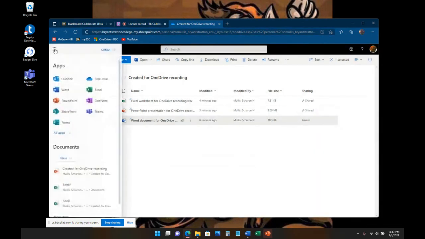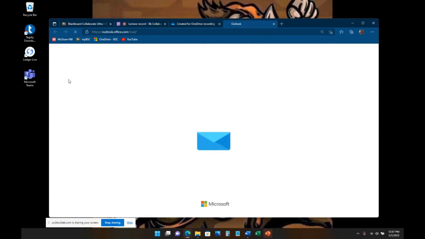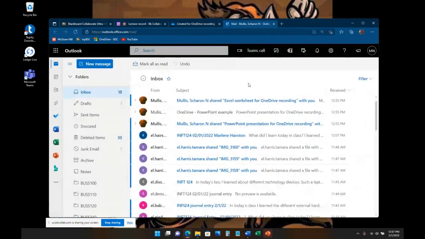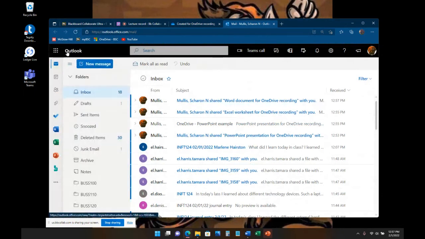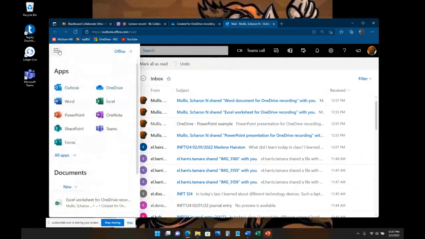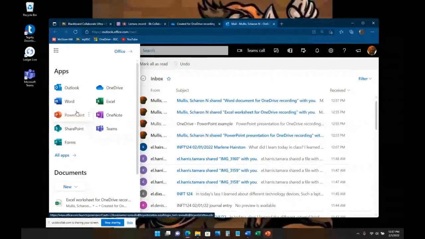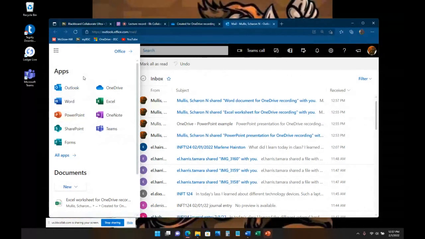And I need to open up Outlook. So notice I'm going between OneDrive and Outlook, and you can do the same thing for any app you want to open. As long as you can get to OneDrive, you can get to Outlook, Microsoft Word, Microsoft Excel, PowerPoint, and Microsoft Teams. I actually pointed those out because those are the majority of the apps that you will be using during your Brian and Stratton career.